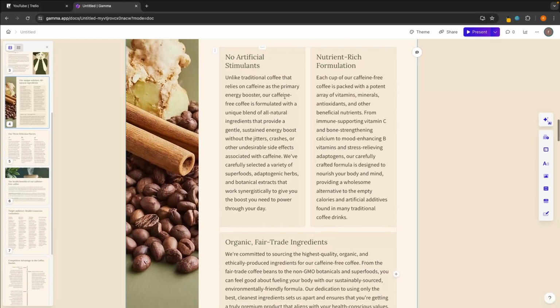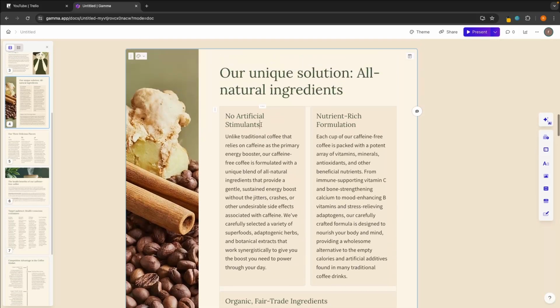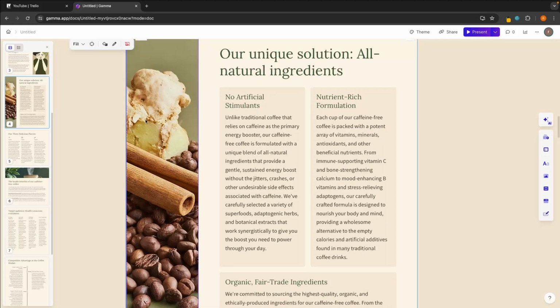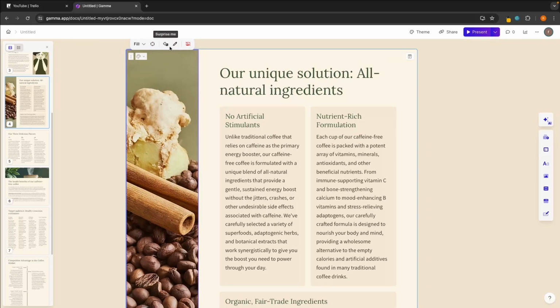And once again, if you want to change anything in here, you can just go in, delete this, and maybe we could say something else entirely. So we could change this to something a bit more fun, like none of the bad stuff. And then in here, we could just go down and change everything to be our own text. Then once again, we can change the image over here if we want to.